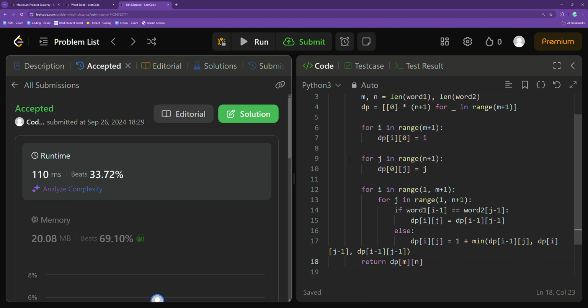So for an overall explanation of the code, this code uses the dynamic programming algorithm to solve the problem of finding the minimum number of operations required for converting one word into another. It builds a 2D dynamic programming or DP table, where each entry represents the minimum number of operations needed to convert a substring of word 1 to a substring of word 2. We'll start by initializing the base cases where one of the strings is empty, and then we'll fill the DP table based on the minimum number of insertions, deletions, or substitutions required at each step.